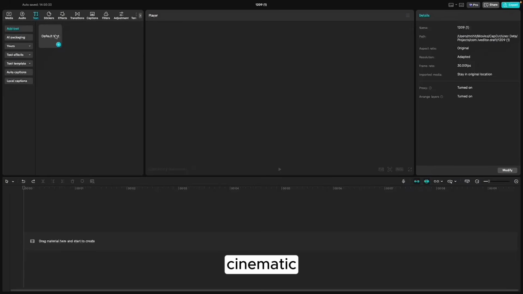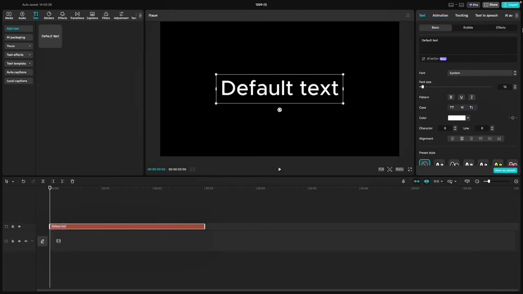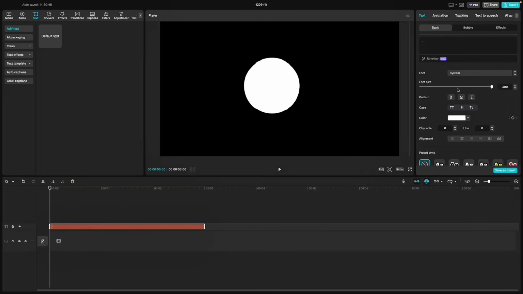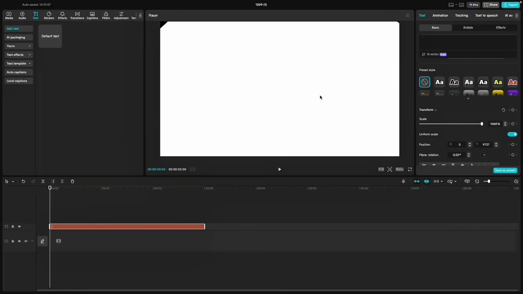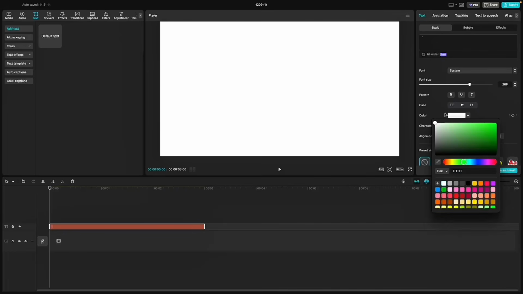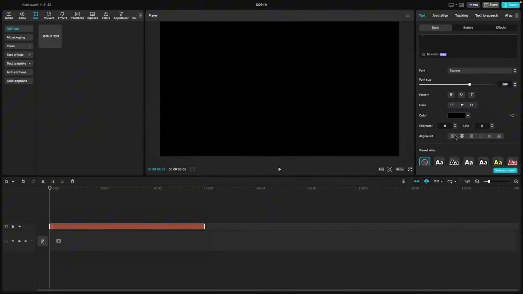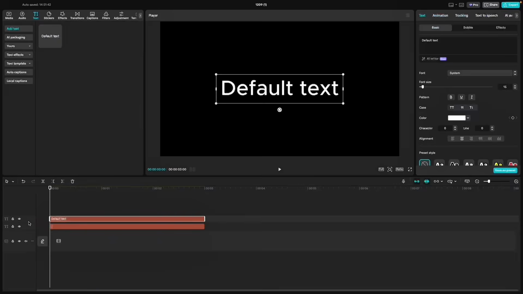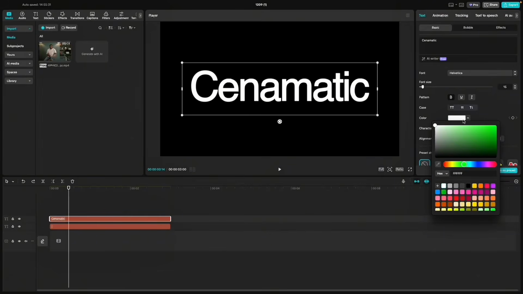So to make cinematic text effect, just drop the text in the timeline, and you can write any text here like this, because we are going to make it as a background, and increase the size of the text like this, and simply change the color to black, and then drop the second text in the timeline, and you can write any text here like this, and go to the color and select the green color.